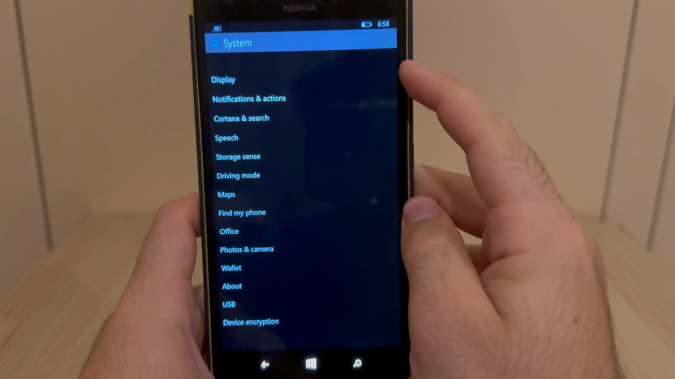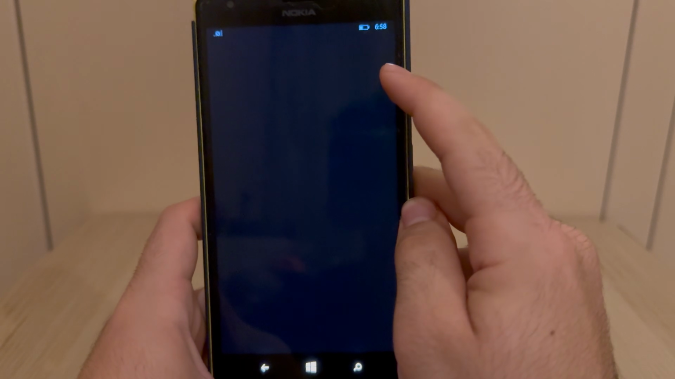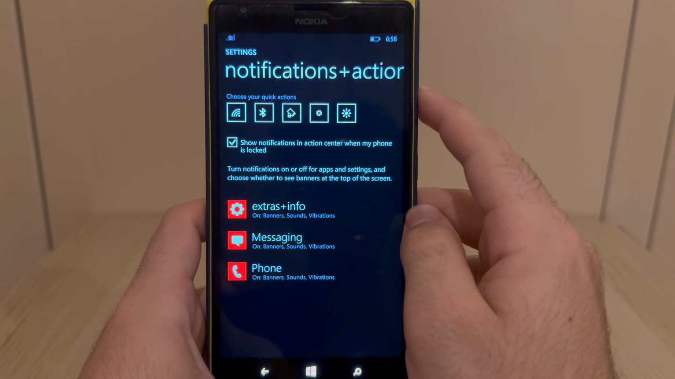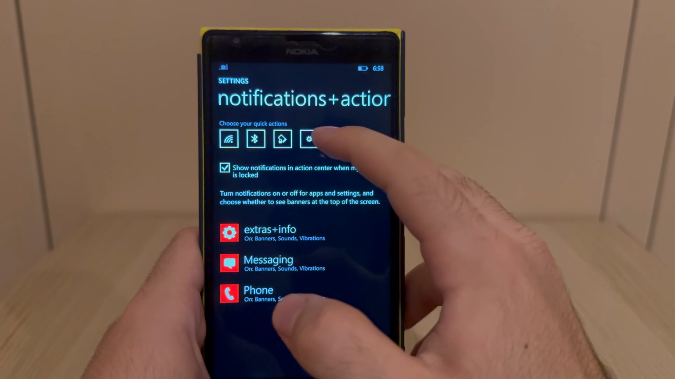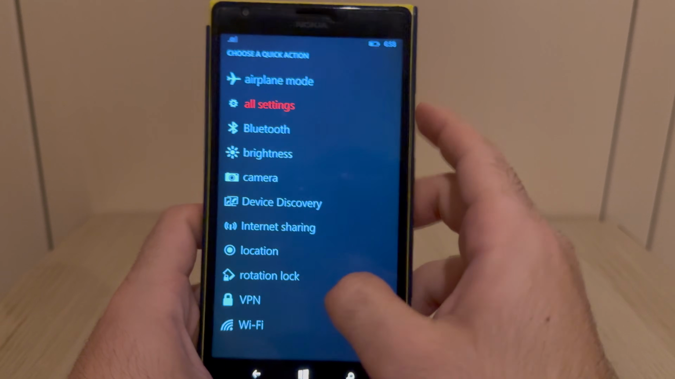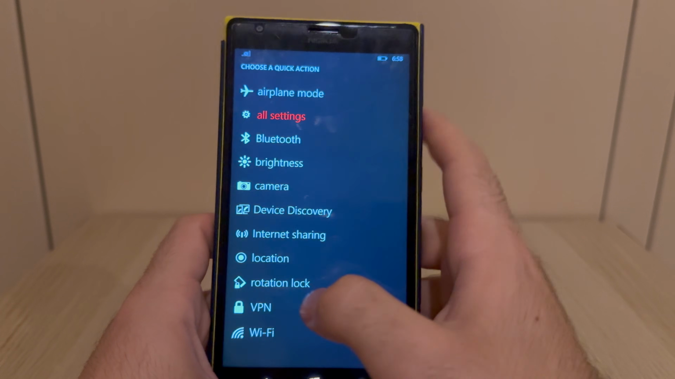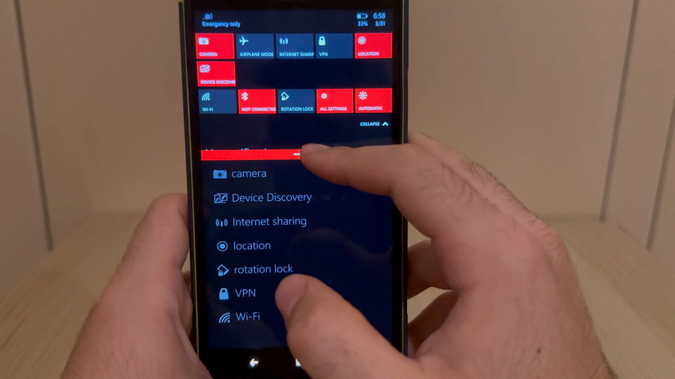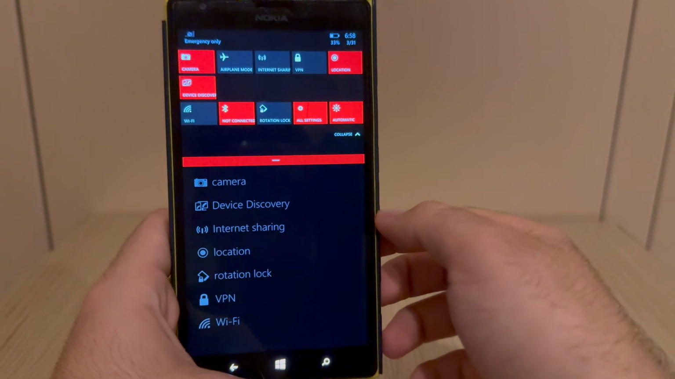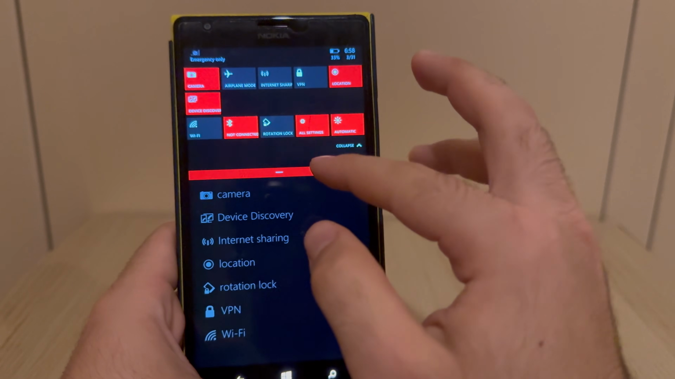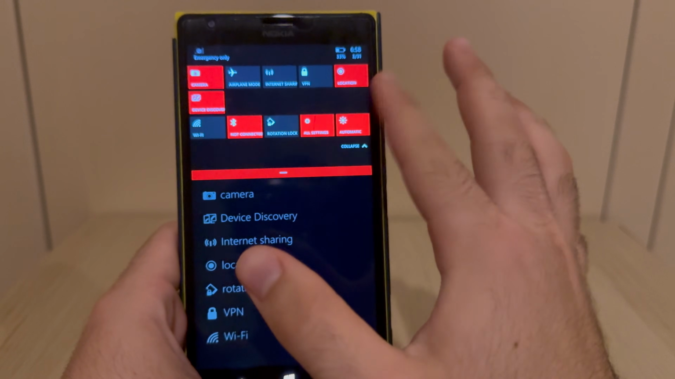So system, so you got display, notifications, and actions. This is what we're looking for. Okay, so it still thinks we only got 5 things over there. This must be all settings. Yeah, so we got all this stuff. I wonder what happens when you change one of these. Oh, I know why so many stuff here is like doing that, because again, 1520 wasn't supposed to run this and we got 5 things.